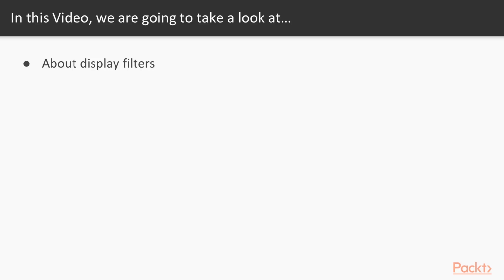In this video we are going to take a look at a couple of points. First of all, what is a display filter, and what are the various display filter commands available in Wireshark that we are going to cover here. So now you can start Wireshark and capture traffic inside it.